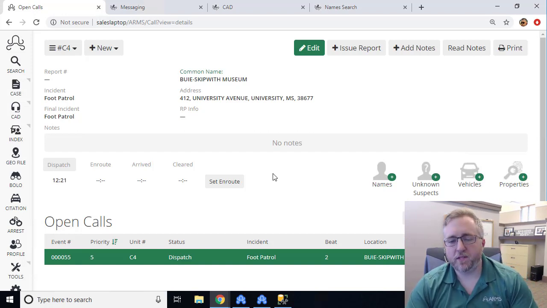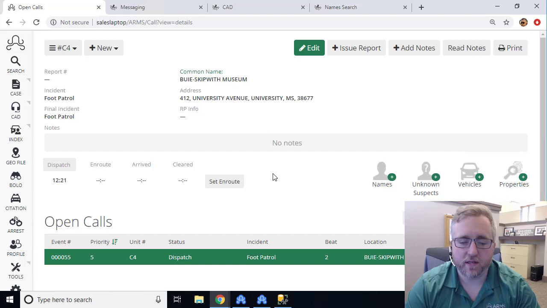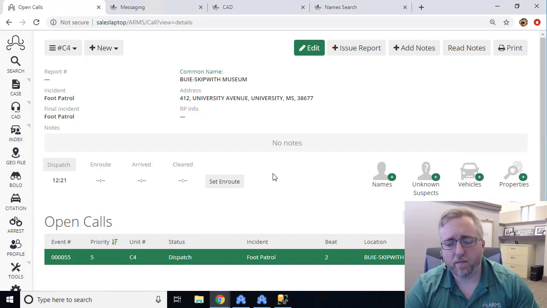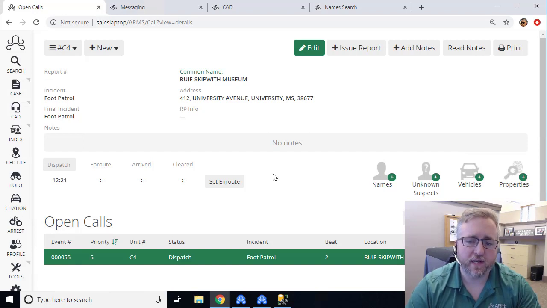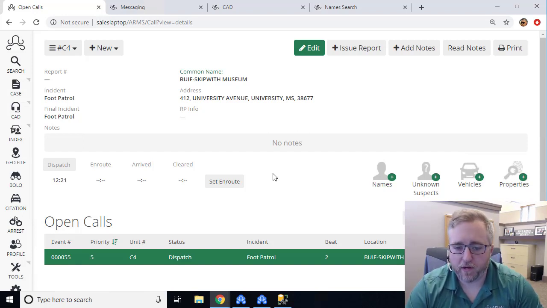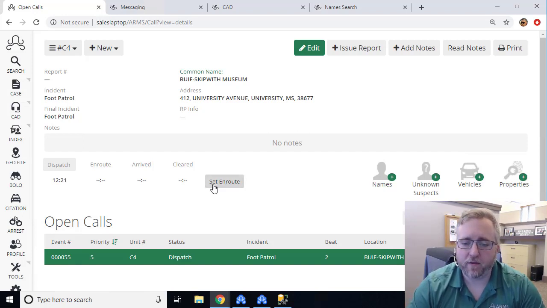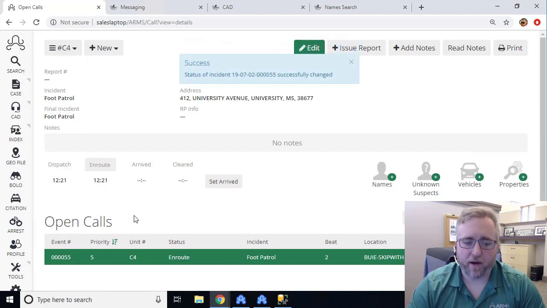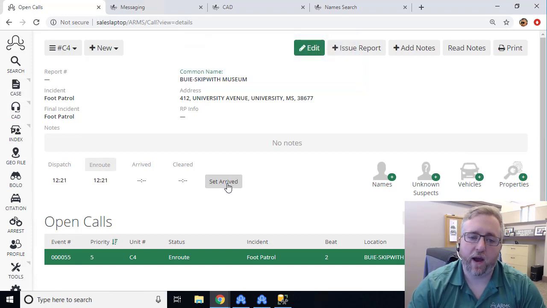At this point, this can go a number of different ways depending on your departmental policies and how the event proceeds. So let's talk about a few of the options here. From here, I can perform any changes to this CAD event that a dispatcher would normally do. For example, I can set my en route time. I'll put my en route time at 12:21 just by hitting this button. Once I hit that en route button, it's automatically going to change to set arrived. So this button is going to automatically move forward each step depending on what the previous step was.